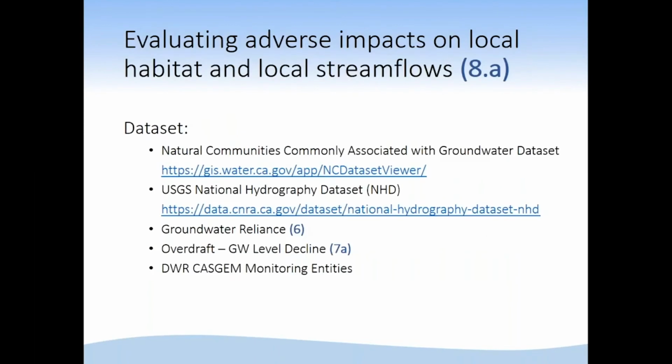Evaluating impacts on local habitat and stream flow. Trevor talked about this a little earlier. This is new for basin prioritization. It was not part of the 2014 process. We had to work with different agencies and organizations to try to build a data set that would map where these natural communities are. These communities are associated with groundwater. So we created this data set.